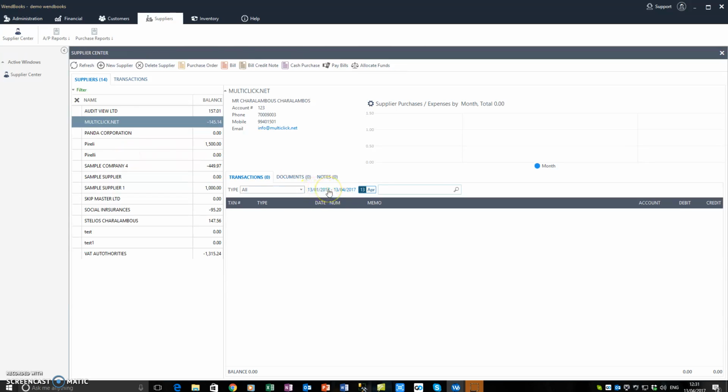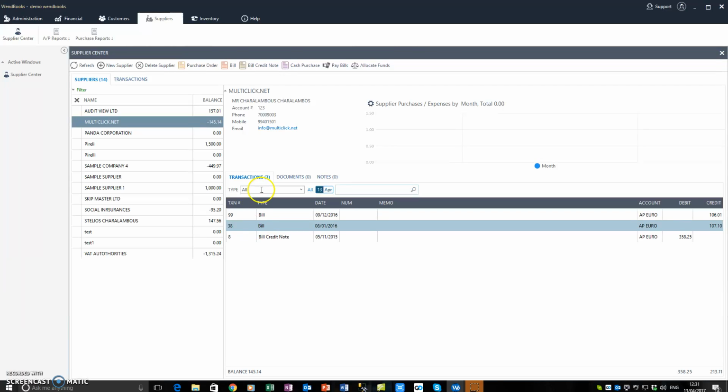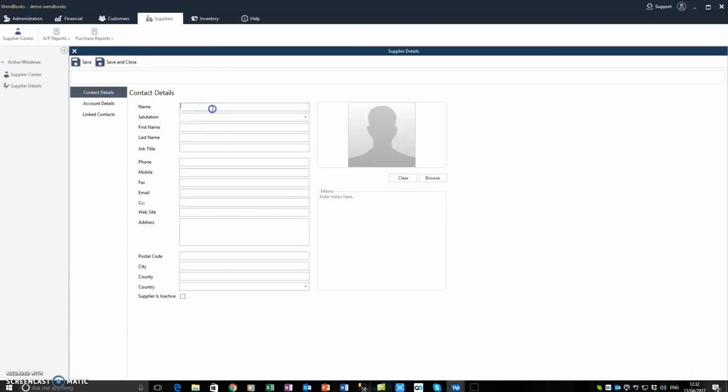If you don't see any transaction, make sure that you have the correct date filter and set the type to all. Of course, you can filter by transaction type, change the date filter. Now, to set up a new supplier, we go to New Supplier and start filling the information here.